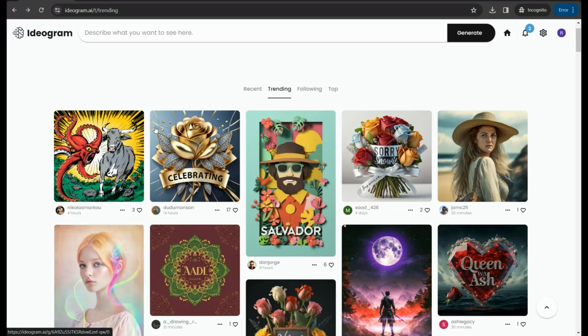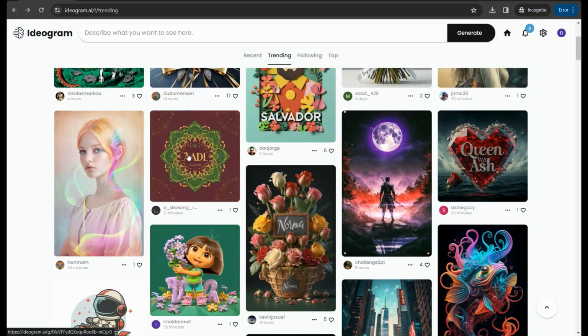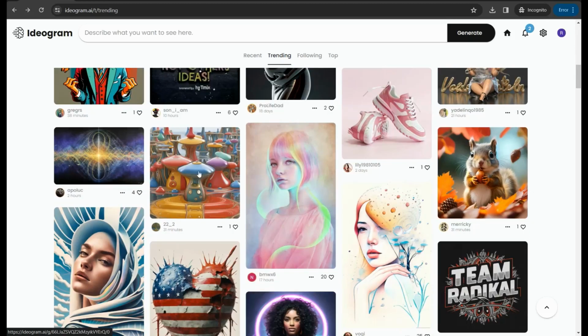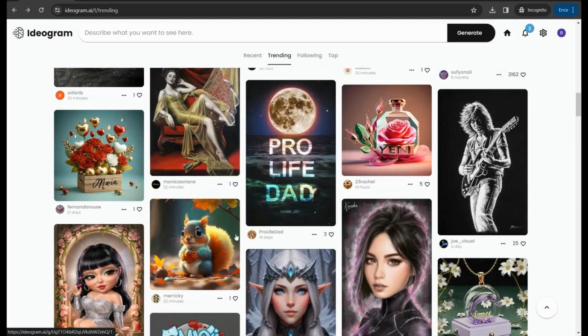Of course, most of you know these websites to generate AI images, such as Midjourney, Ideogram, Lensigo, and so on. Here you can find and stumble on different amazing and stunning images that could drop your jaw, as you see.